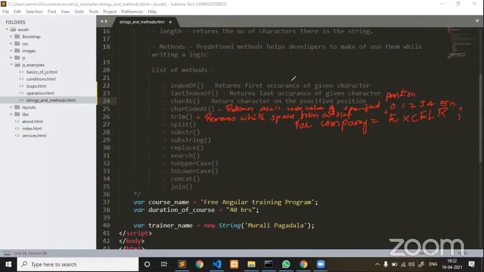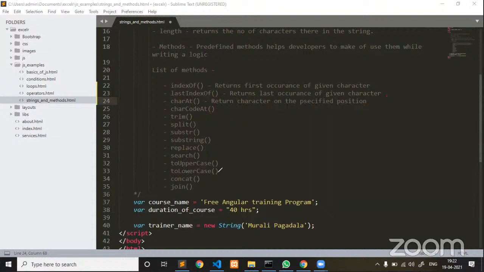Now the split method is going to divide your string into an array. It will divide wherever the delimiter is available in the split method and convert your string into an array. So this is a very important method, my dear friends. Now let me give an example for the split method.